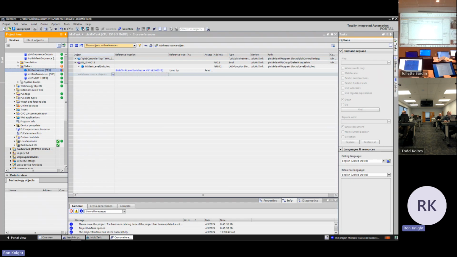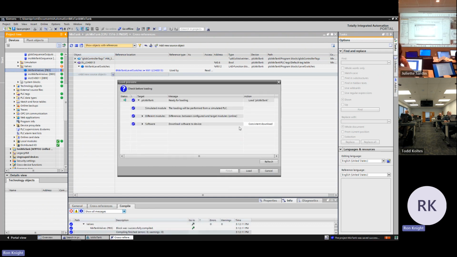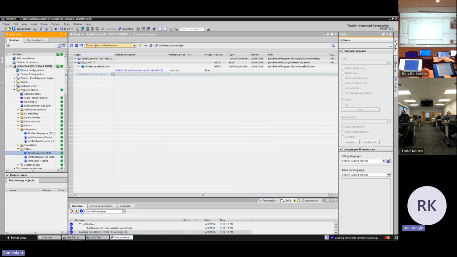All right, so if I click download, notice there's no warning message, nothing in pink. This is just a very simple software modification. You click load. And now we're good. The correct code is now running.